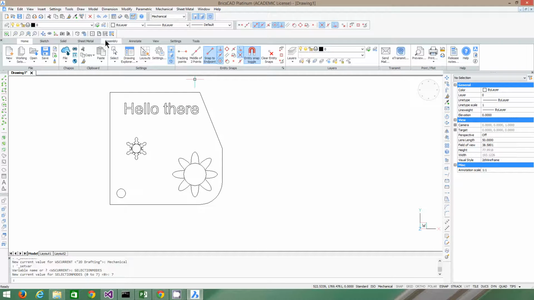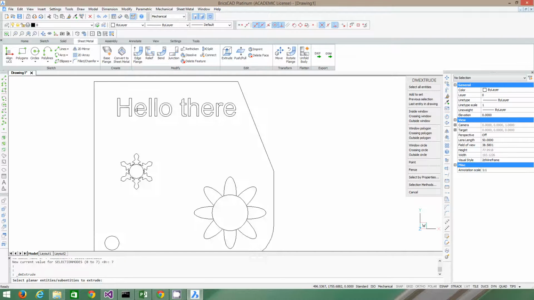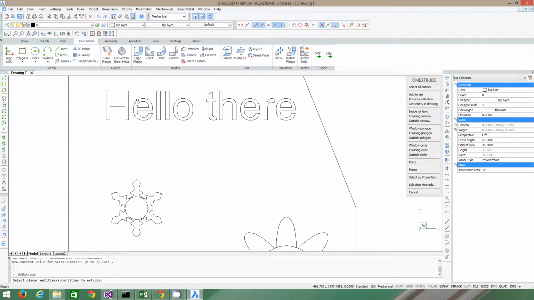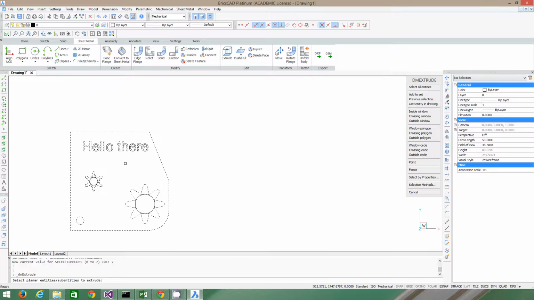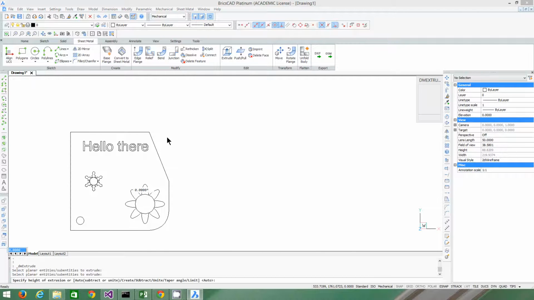So we go to sheet metal. Okay, and there's this thing called extrude. You got push pull as well. We'll work on that a bit later, so we'll just use extrude first. So I'm going to click extrude, and it says, oh, you need to select planar entities to extrude. Okay, so let's just say we select this and press enter. Okay, and now it says how high do you want that to be. So let's just say I want it to be 5.